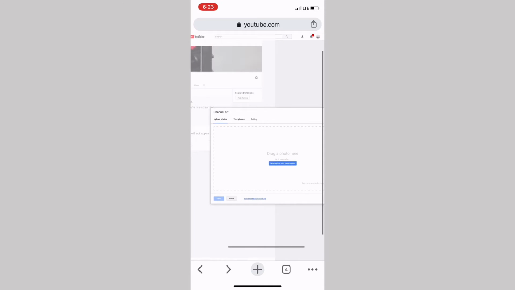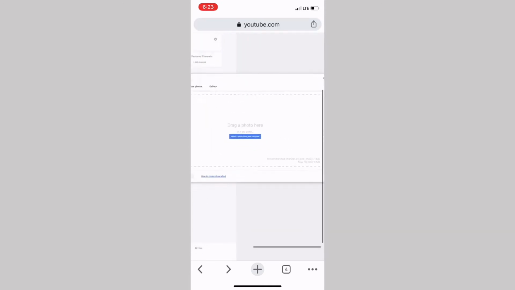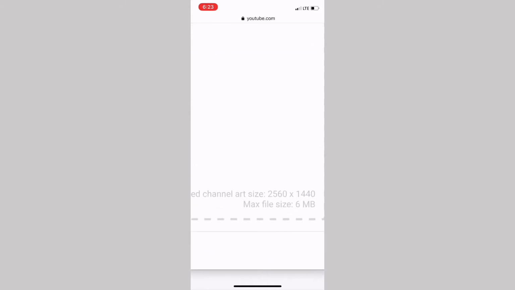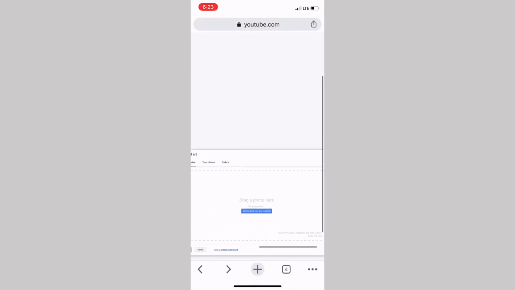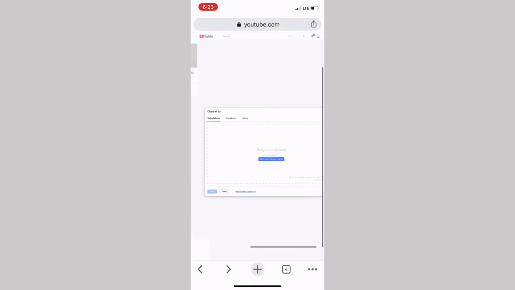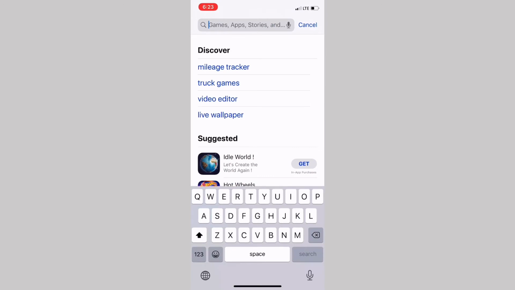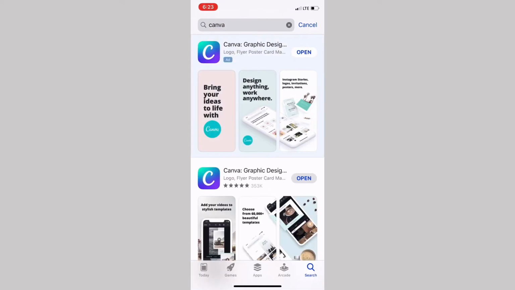And this window will pop up on your iPhone. So if you read your YouTube art, it needs to be 2560 by 1440. So what you can do is you can download a app called Canva. So you go to the App Store, Canva, this is the one I use. And then you click open.